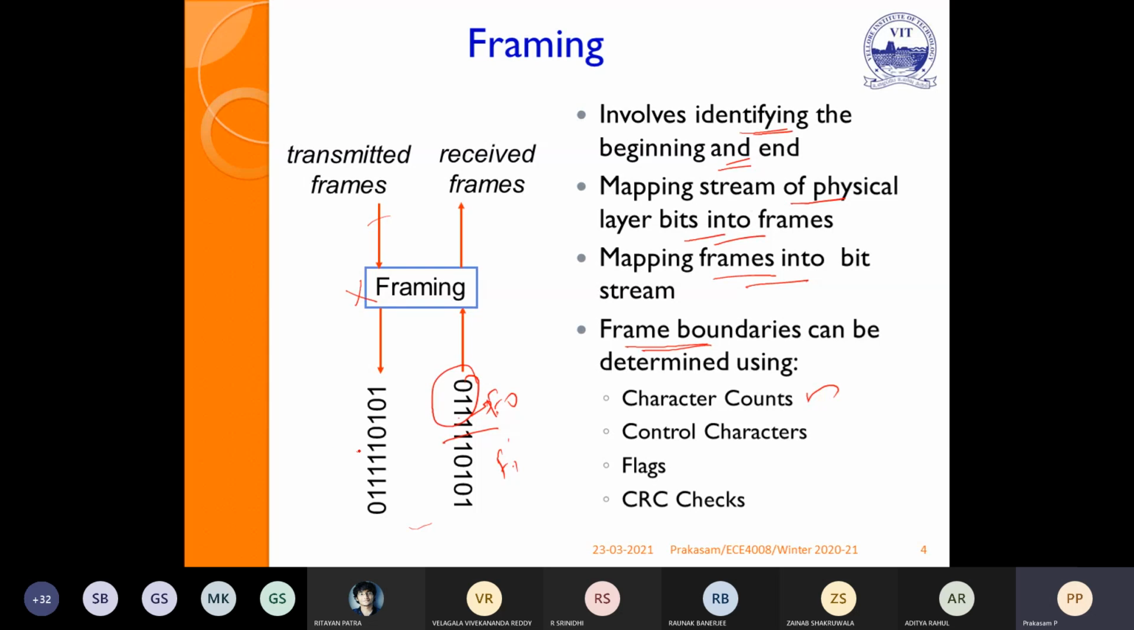For example, for frame 0, I'm using 5 characters. Maybe I can represent boundaries using the character count, so 5 characters, or the control character. So control bits, it has many bits.